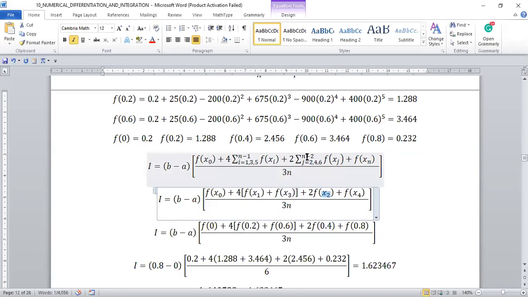For this one, you start from i is equal to 2, which is your x2. Then the next one is supposed to be 4, but it stops at n minus 2. So you cannot reach 4. So you just stop here. That's why you have this here.